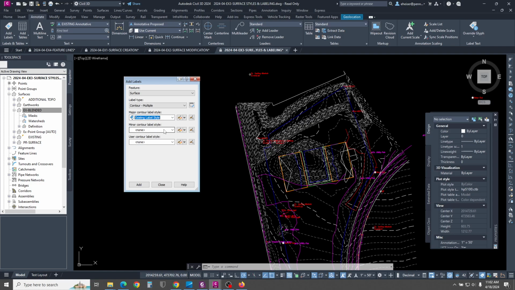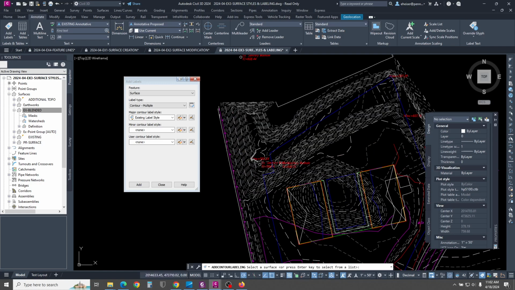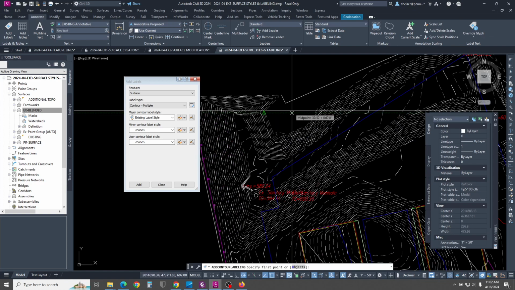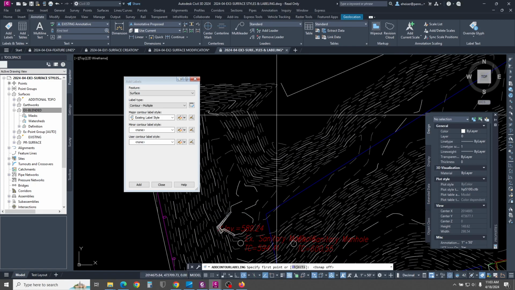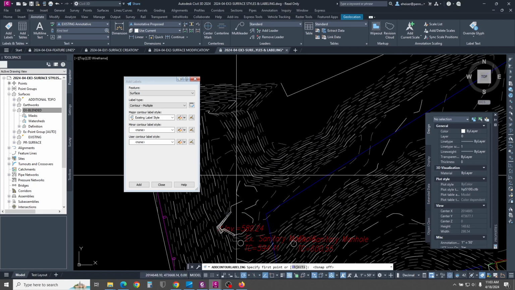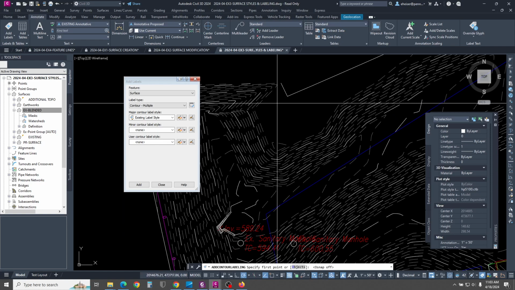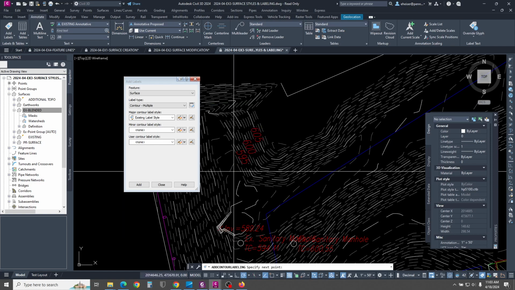For the minors, we're not going to worry about labeling those for right now, so I'm going to leave that as none, and user contour can be none. That's almost always none. I'm going to hit Add. Now it's going to prompt me to select the surface I want to label, so I'm going to click here. And now what it's basically asking you to do is draw a polyline, and anywhere your polyline crosses those major contours, it's going to add a label. So I'm going to cross these.